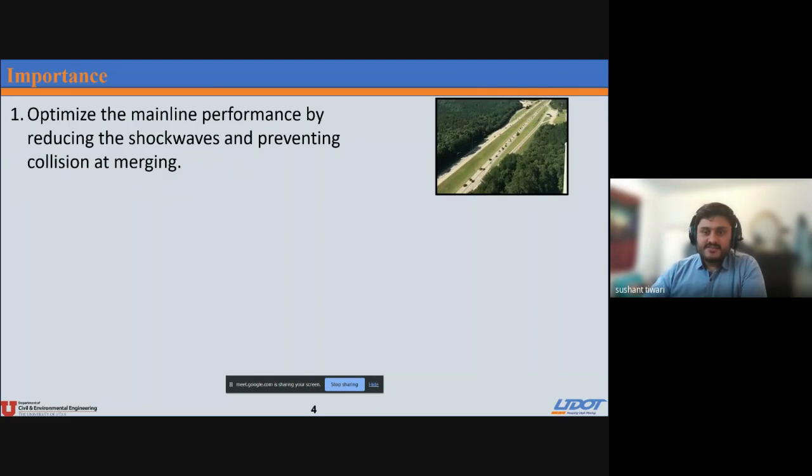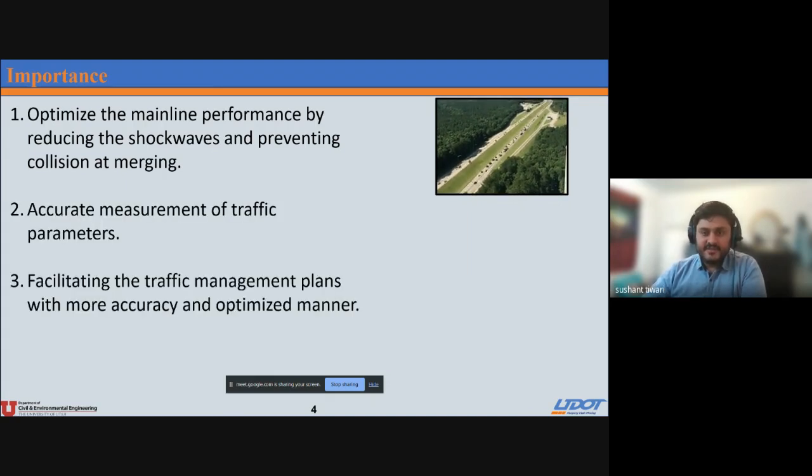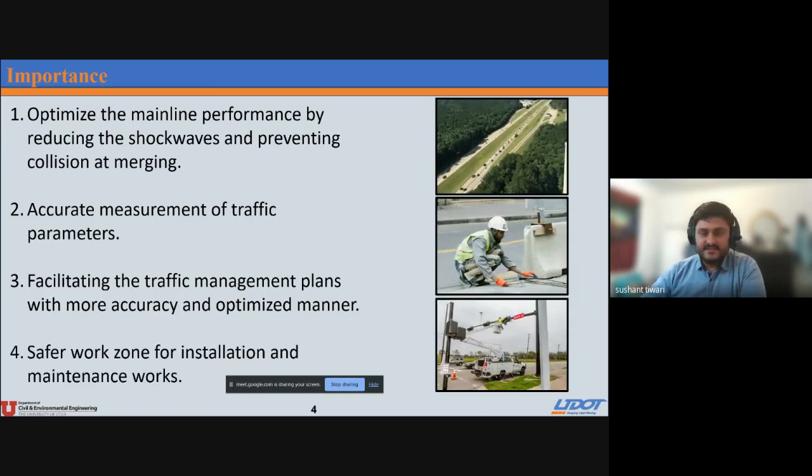To elaborate on the importance of this project, let's see the benefits of ramp metering. Ramp metering helps to reduce overall freeway travel time by preventing shockwaves and collisions during merging. Accurate measurement of traffic parameters enables more informed decisions and facilitates optimized traffic management plans, especially for ramp and highway intersections. Additionally, using cameras as traffic sensors provides a safer workplace for workers, as they are situated above the pavement and can be easily accessed with maintenance vehicles, making them more visible to incoming traffic.